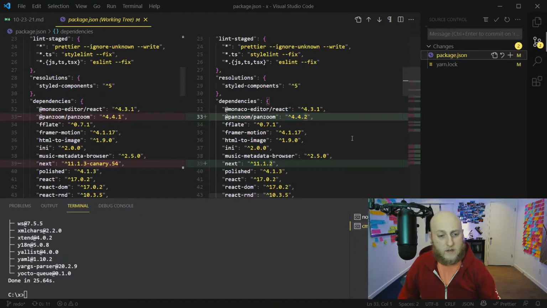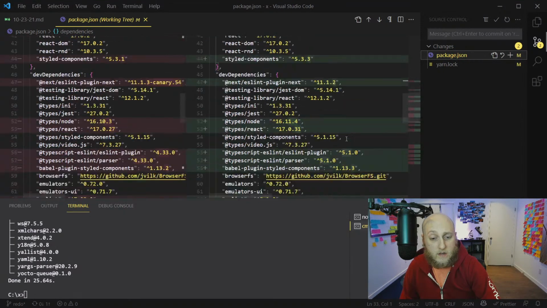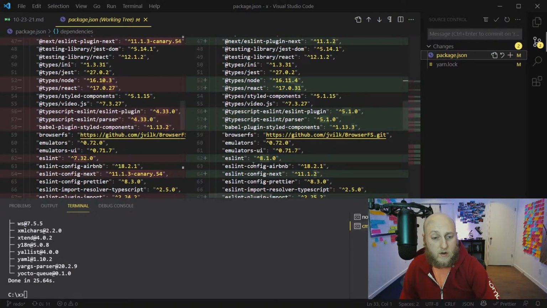Okay, so luckily the --latest this time reverted my Canary back to stable. That's actually what I wanted this time. Sometimes I don't want that, and it does that, but this time I did want it. Looks like it did that in almost all cases, which I actually appreciate. And it's also kept, oh no, it did upgrade ESLint. We're going to have to go back on ESLint.